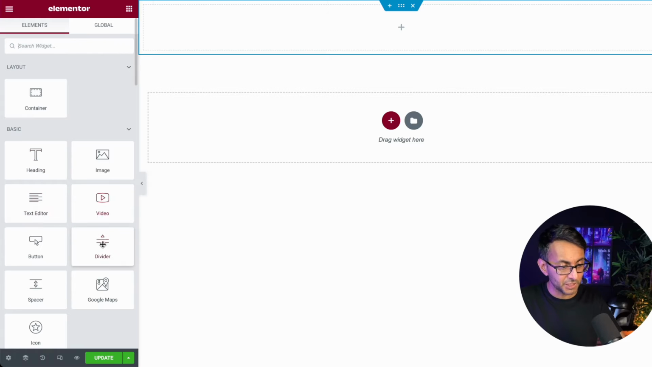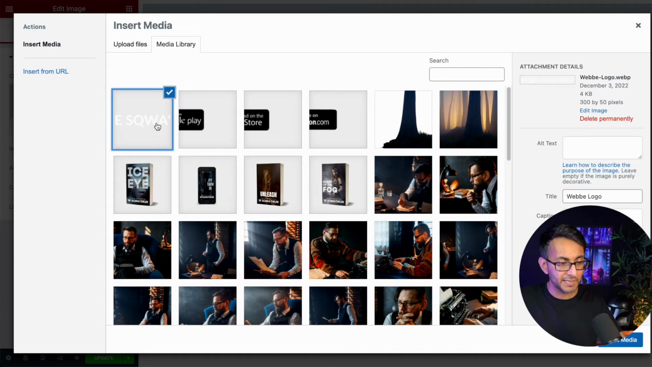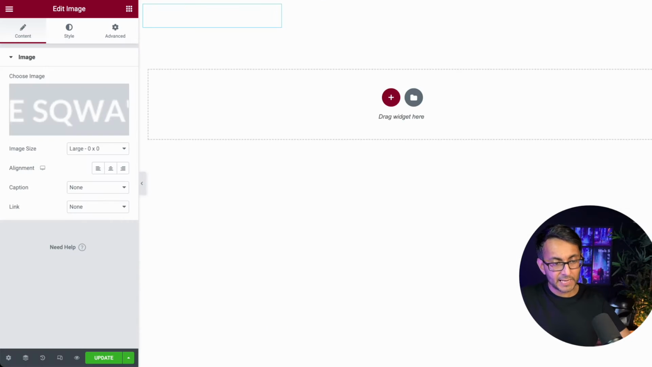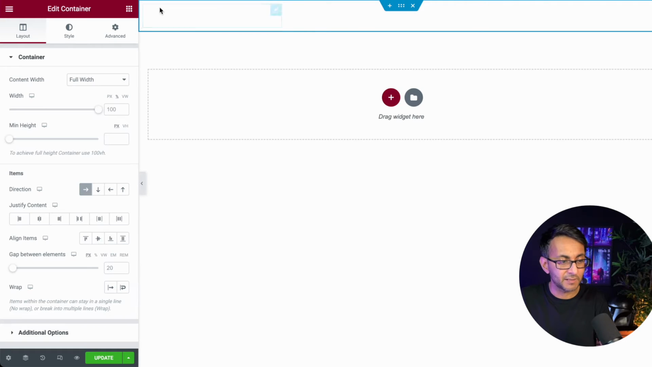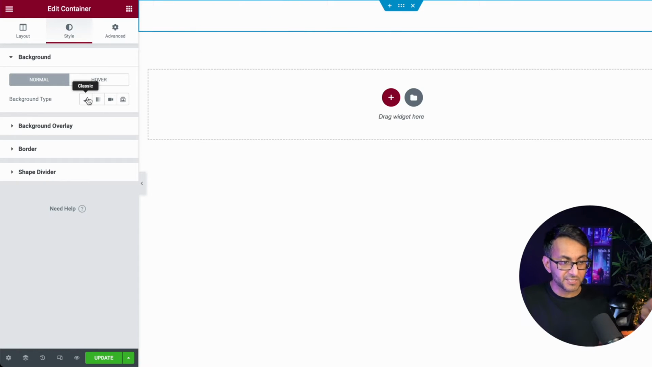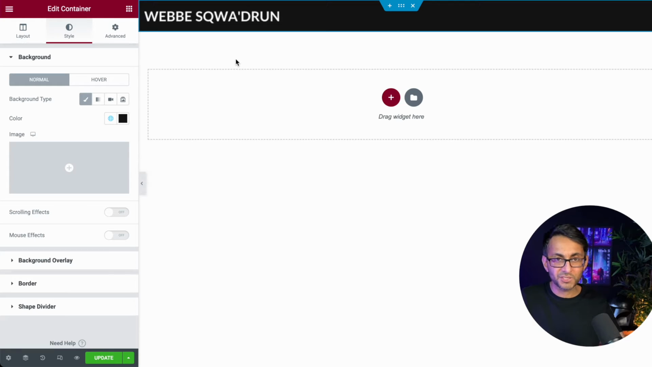Now, the first thing I'm going to do is drag in an image like that, and I'm going to go and pick my logo. Here it is. Now, you're not going to see the logo. The reason you can't see the logo is because it's white, okay, and we have a transparent background. So for the purposes of this, until I change it, I'm just going to make this dark for now so you can see it. It is called Web Squadron, because that's the name of the author. Get it? See what I did there? But anyway, it's called Web Squadron, okay?